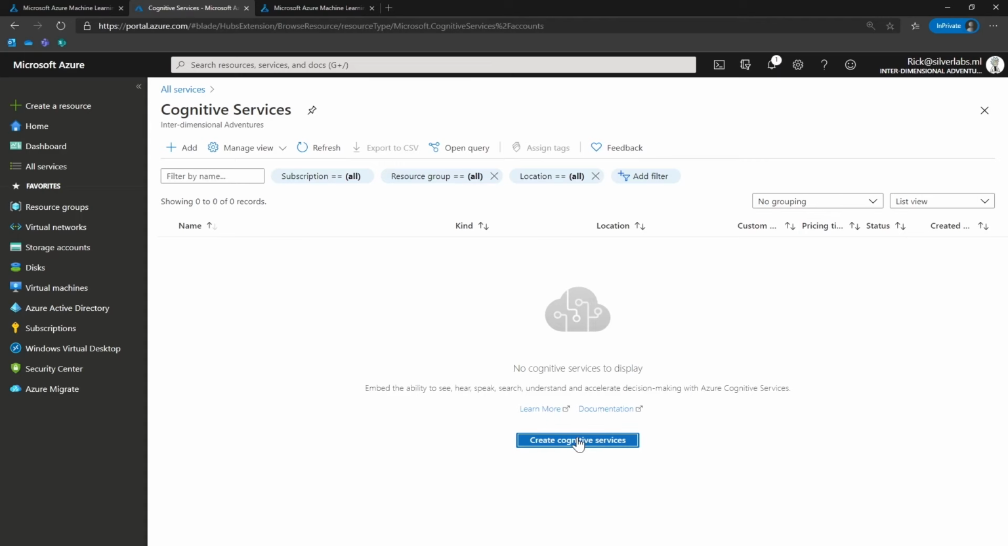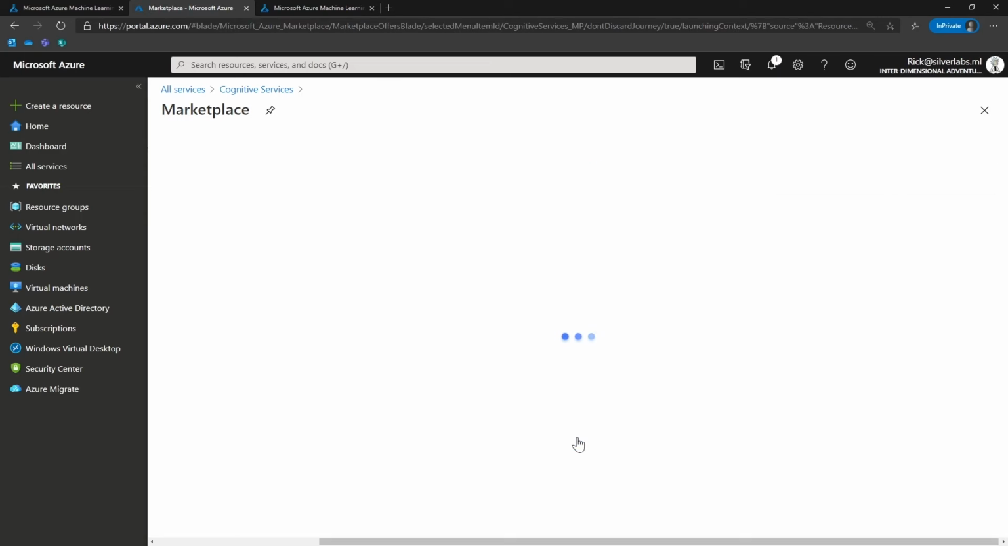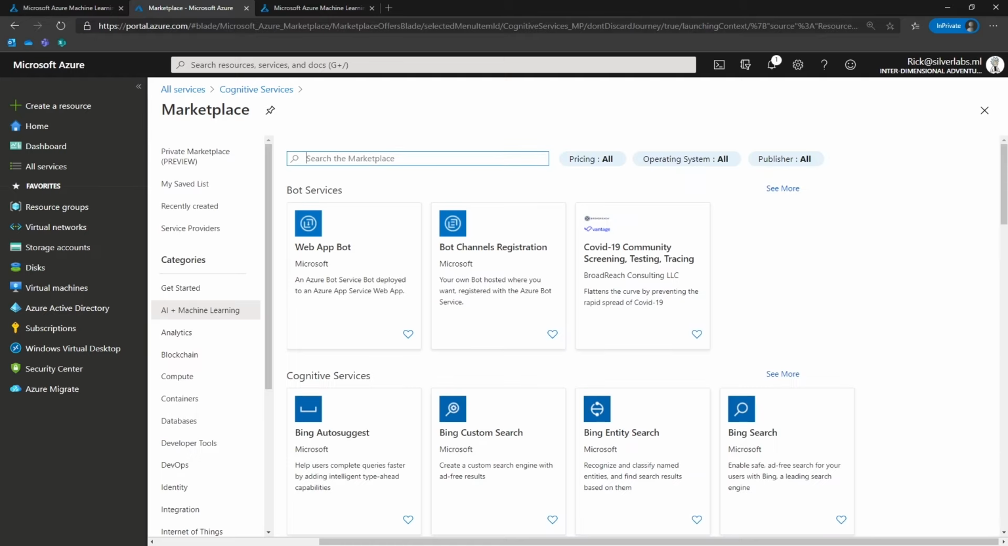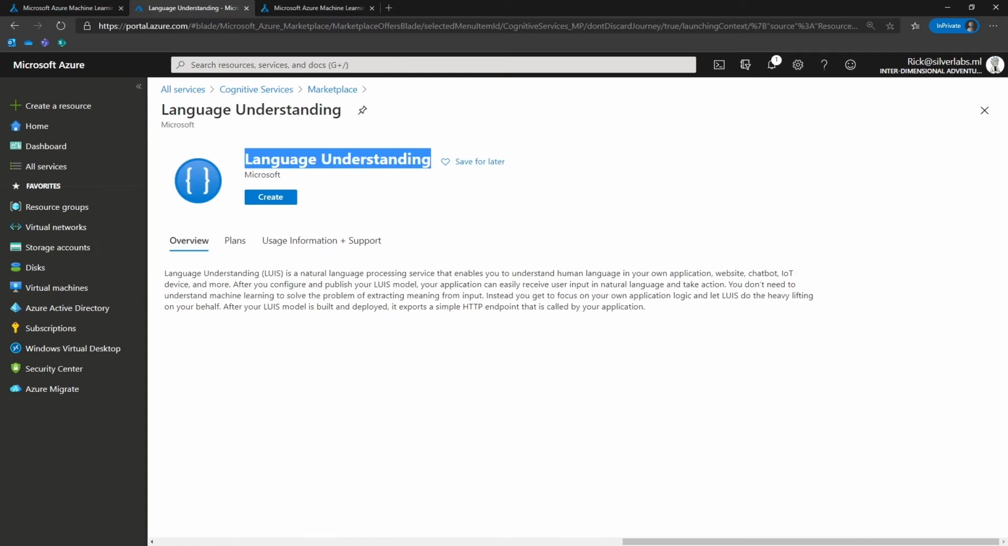So I'm on my Azure portal. Go to create a new cognitive service, and under the catalog, search for language understanding. So this is a dedicated resource for language understanding, which can be either an authoring or a prediction resource.